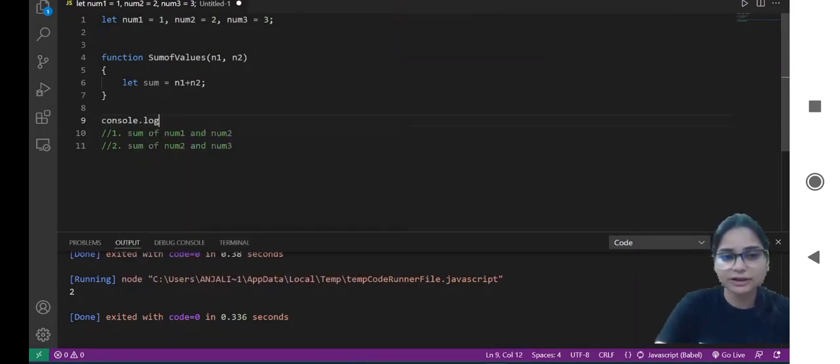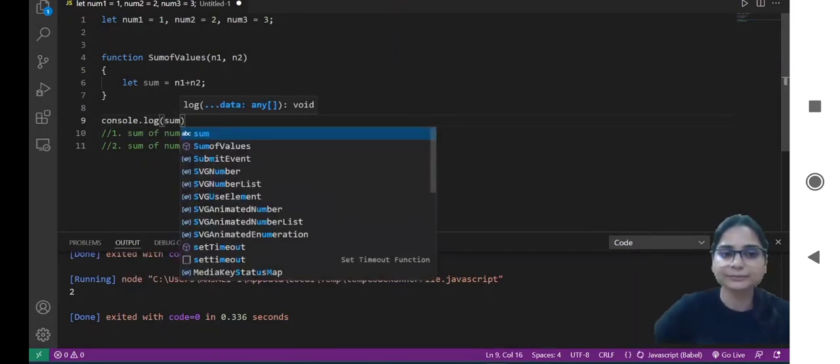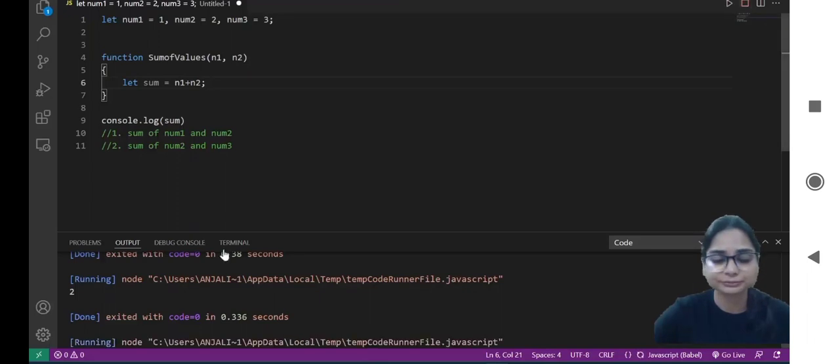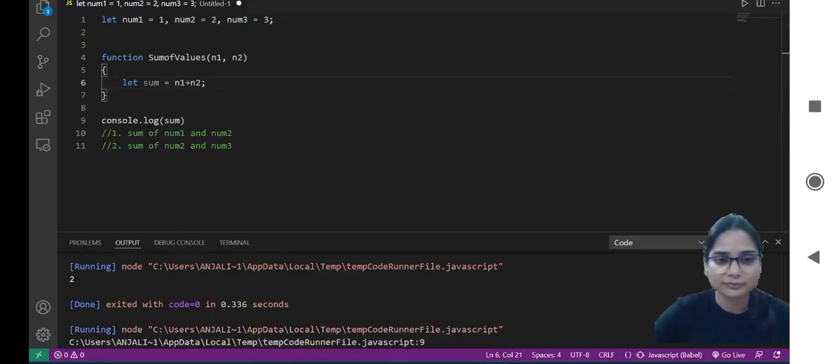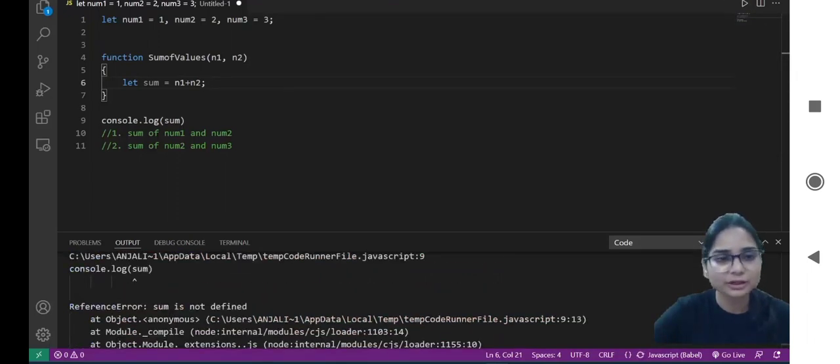So now if you just write down here sum and then you run, is it going to work? No. Why is it not going to work? Because this scope is only live within this function. If you want to call it outside, what will you have to do? You will have to call this function.